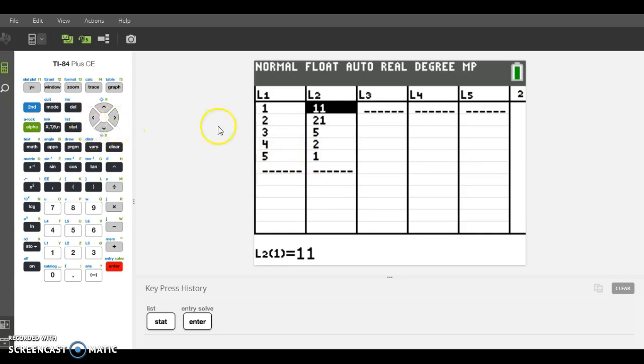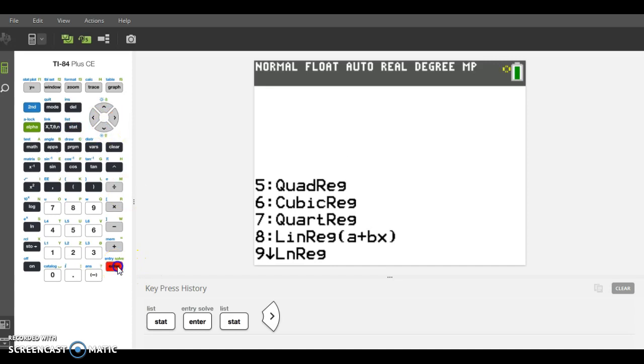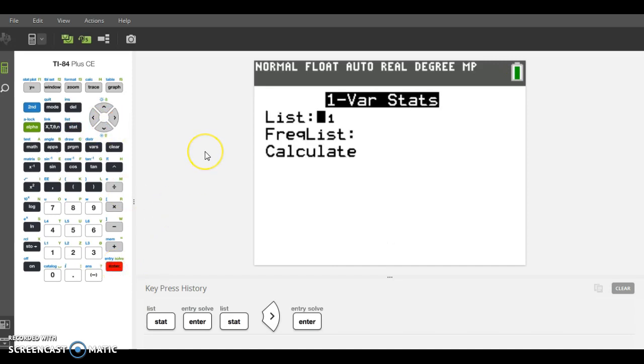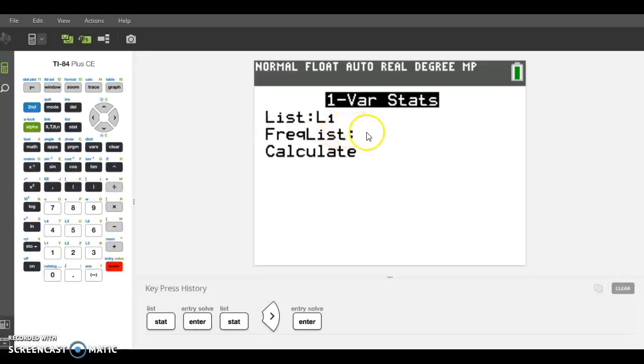Now, if I wanted to do some stat calculations on this, I'll go to stat, over to calc. If I do one variable statistics, it's only going to be taking the data from L1. So it's only going to be doing the data from the numbers 1, 2, 3, 4, 5, when clearly we saw from our tables, there are in fact 11 1s and 21 2s, and really not a whole lot of 3s, 4s, or 5s. So this is where my frequency list comes in. Normally this was either blank or left as a 1. Now we're going to fill something in there.